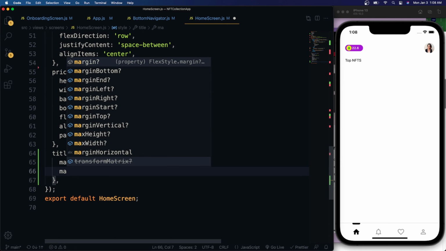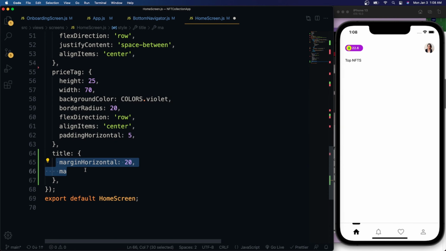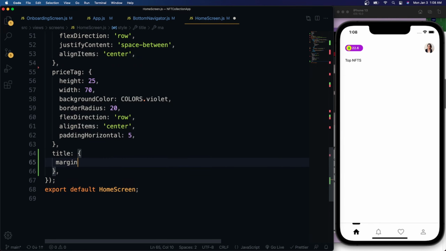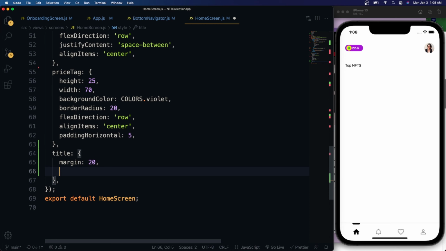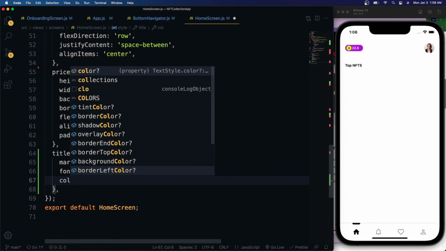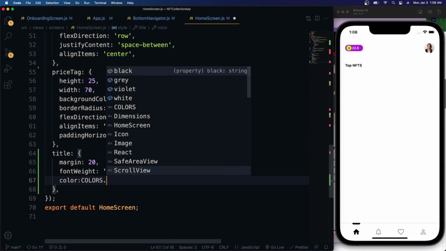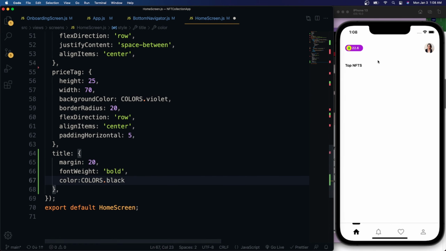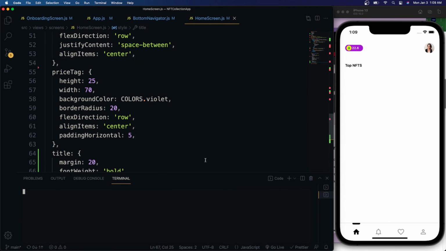Over here for the title, we give the margin vertical of 20 pixels. Let's just make the margin 20 pixels, so margin of 20 pixels for every side. Then we'll give it a font weight of bold, a background color of black. So the colors dot black. So you might be wondering why I keep giving this text color of black. Why is black already? So that is because for Android the text by default actually are gray, not black.